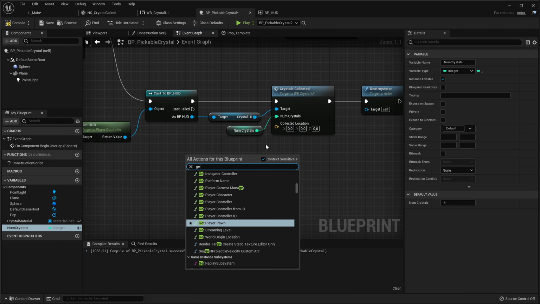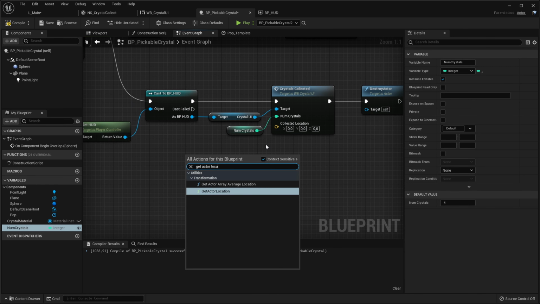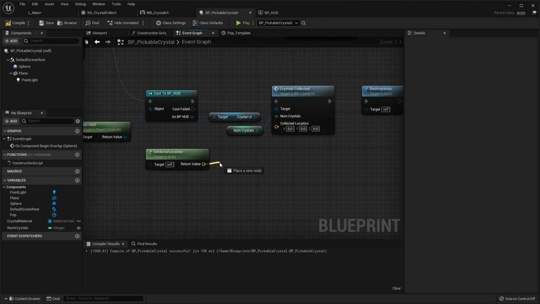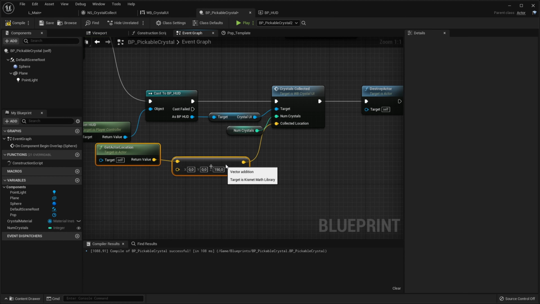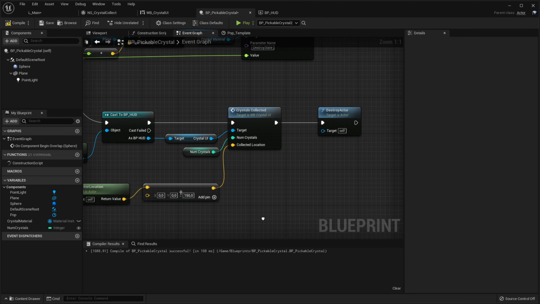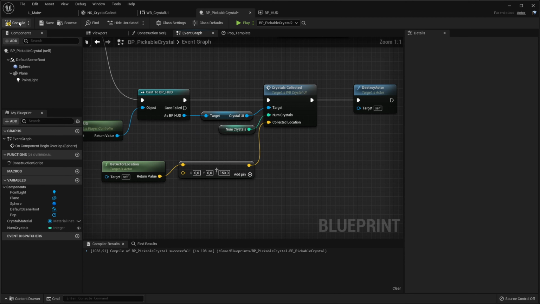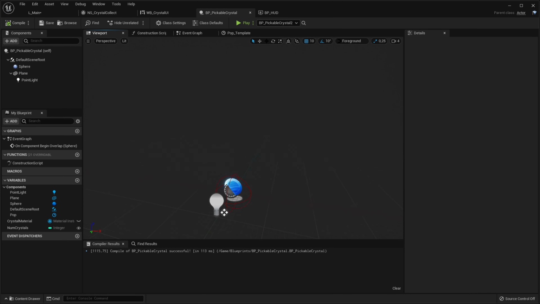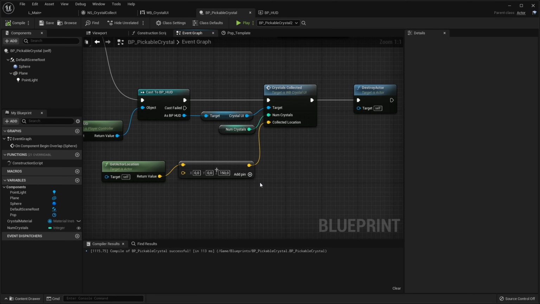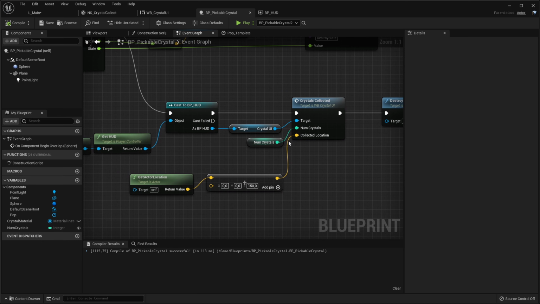For the location, we can just get our actual location and add 150 on the z-axis. I'm just doing that because that's where our coin will end up after the animation is finished. If you're not animating the coin to go up and down or do something crazy like that, you don't need it. Just plug in the get actual location straight into there.